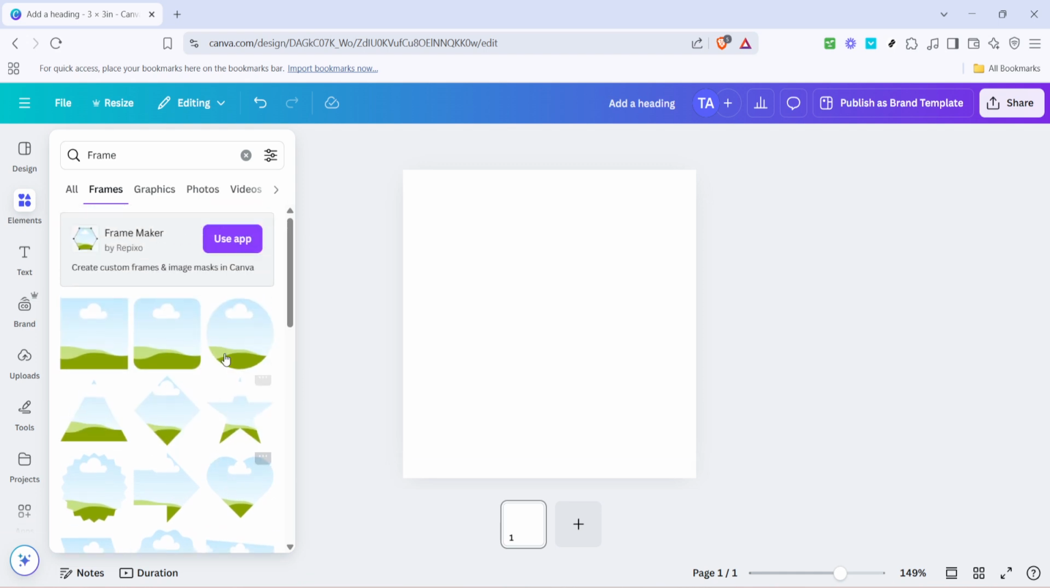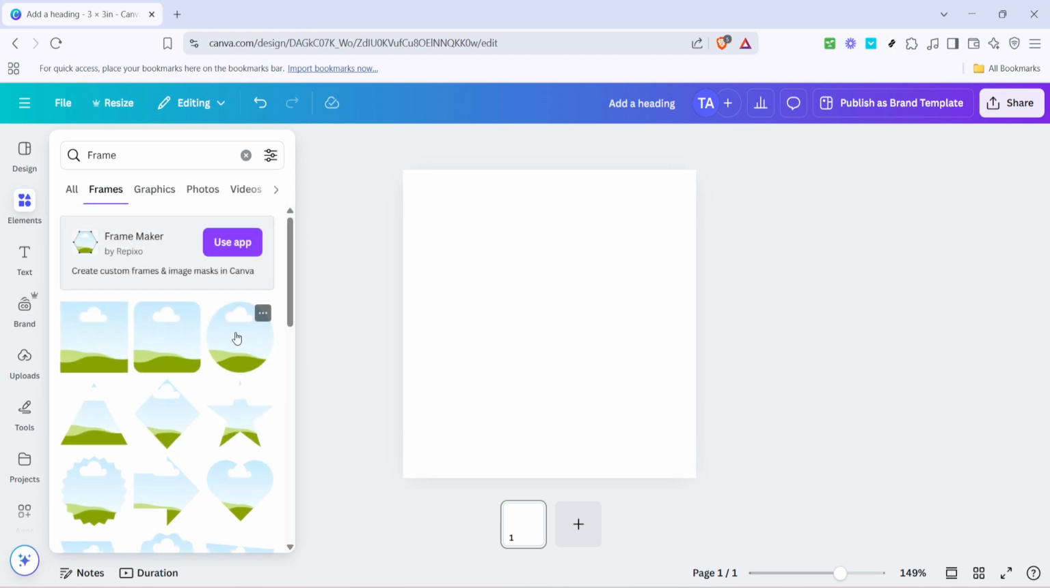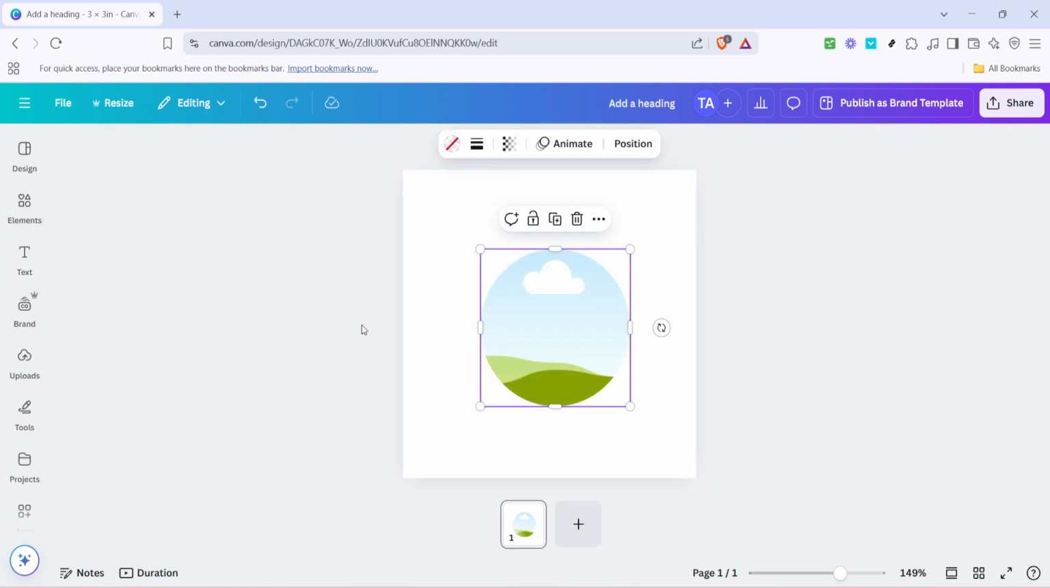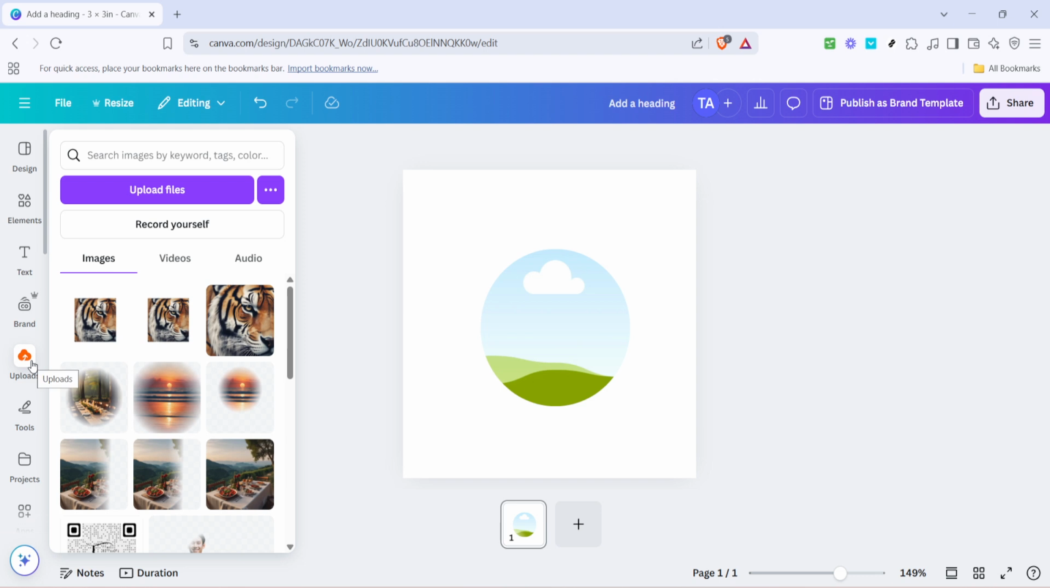For instance, let's choose a simple circle frame for this example. To use it, simply drag and drop the frame onto your canvas. Now that you've successfully placed your frame, it's time to add an image. Navigate to the Uploads tab, which can also be found on that left menu. If you have a specific image in mind, make sure it's already uploaded to Canva. If not, you can upload new files by clicking the Upload button and selecting your image from your computer. Once your image is uploaded, it will appear under the Uploads tab along with any other images you've previously uploaded.